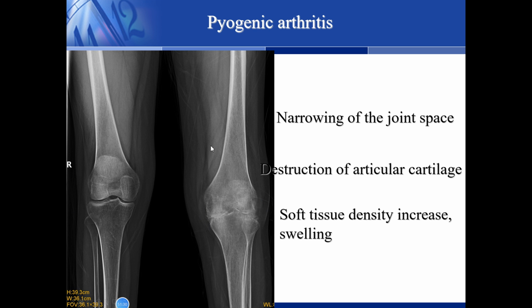So this is the pyogenic arthritis, in the middle stage of the disease. We could find narrowing of the joint space and soft tissue swelling. If we take the MR, we could find the destruction of the articular cartilage.